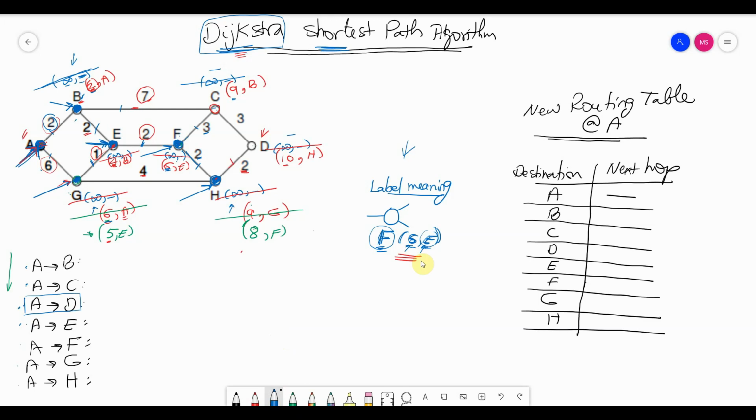Since I've just updated the neighbor, what is the next step? I look at all nodes labels except the permanent ones. These ones are permanent, and these two are the only remaining nodes that are not permanent yet. So I choose the smallest label, which is 9. This is 9, and this is a 10, right? This is covered already, so we have only 9 and 10, and the smaller one is the 9. So node C becomes the next permanent node.